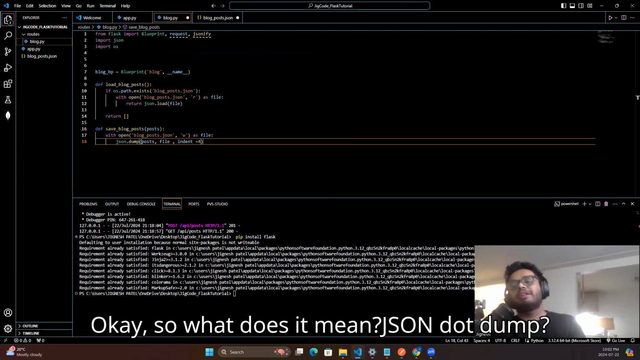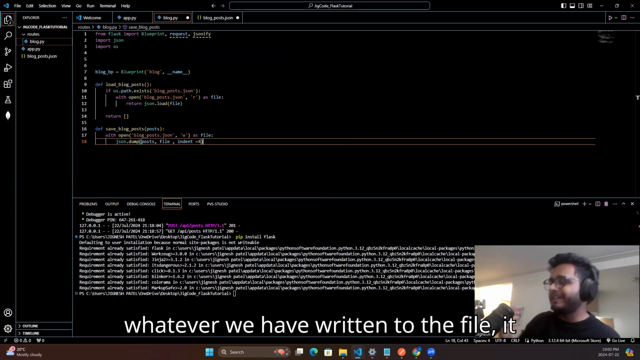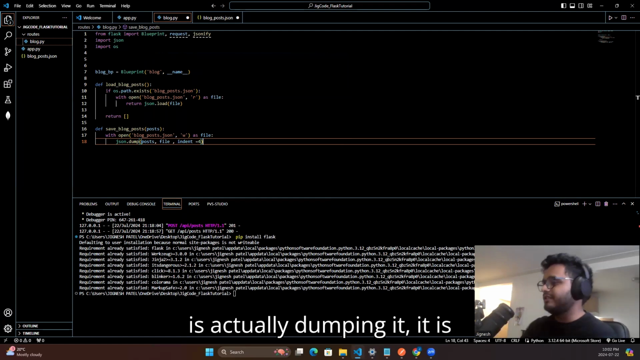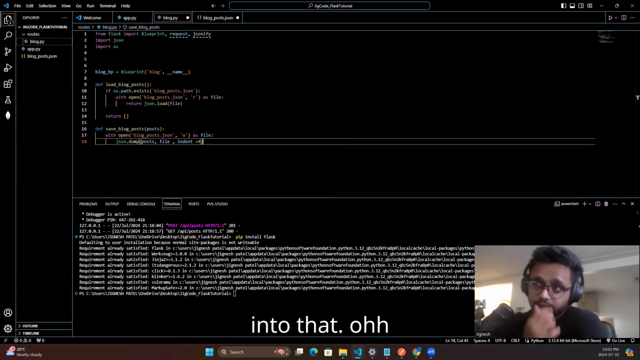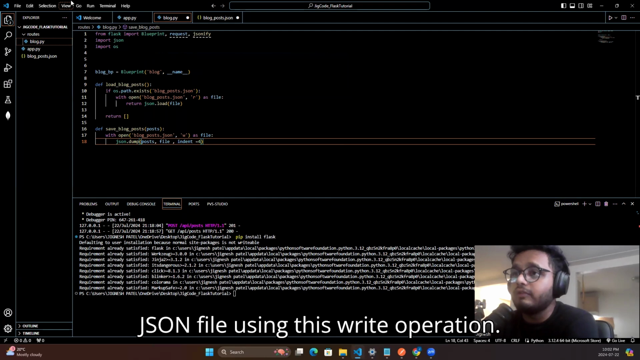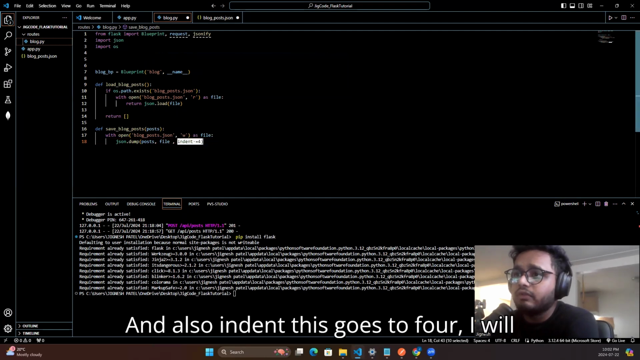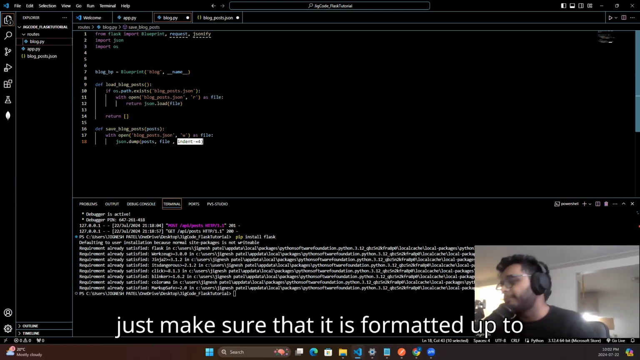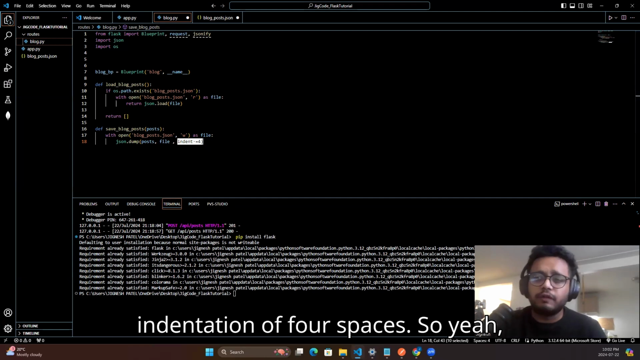Okay, so what does it mean? json.dump means whatever we have written into the file, it is actually dumping it. It is writing that data into that JSON file using this write operation. And also indent equals 4 makes sure that it is formatted, formatting the JSON with an indentation of 4 spaces. So yeah, that was that.